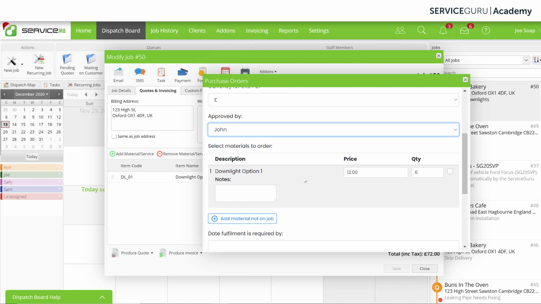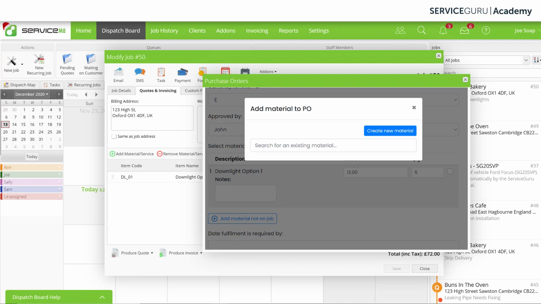Moving down here, we'll be able to see a list of all the materials we've added to our job card. For now, we've only added the downlights, but there are going to be times when you want to add extra materials right when you're doing your purchase order. So we can do that simply by pressing the blue Add Material Not on the Job button. From here, we have two options. We can either search our system for an existing material and add that, or we can create a new material.